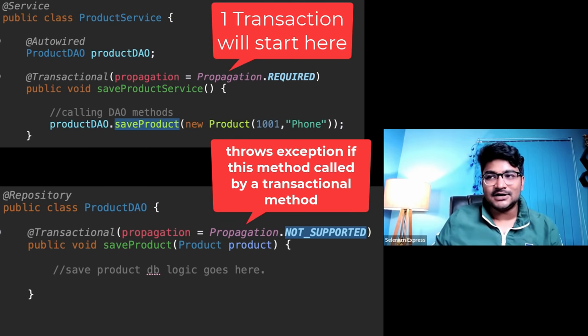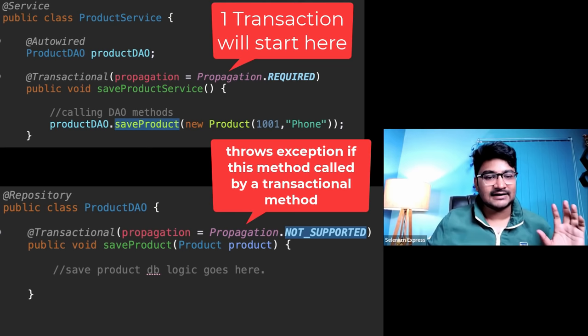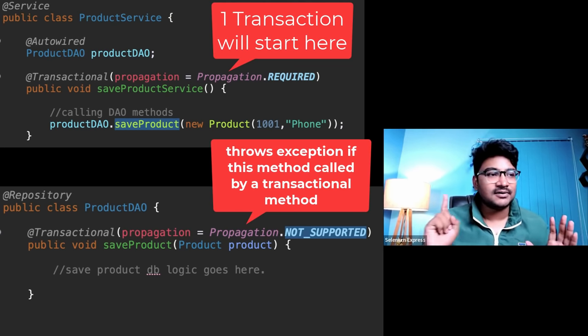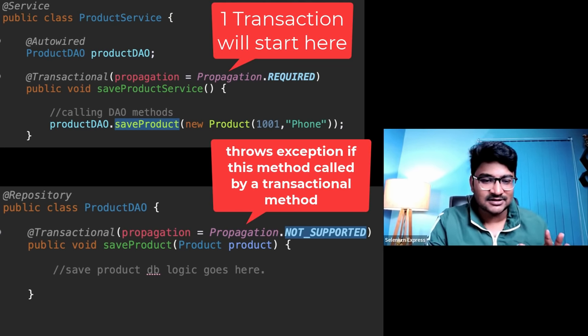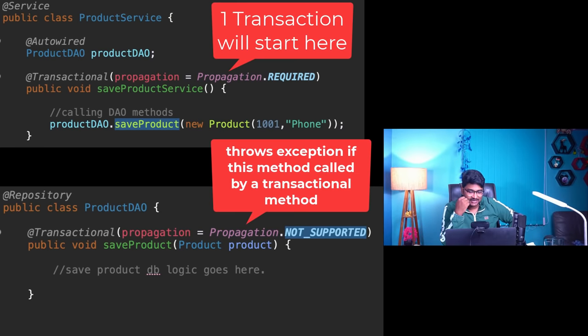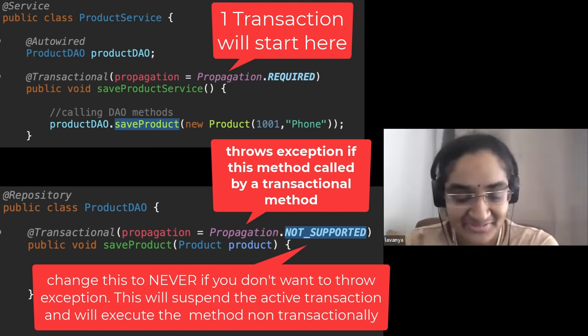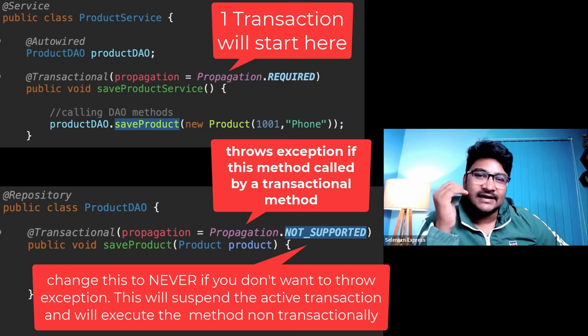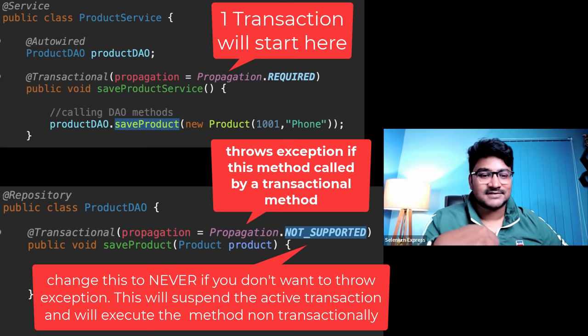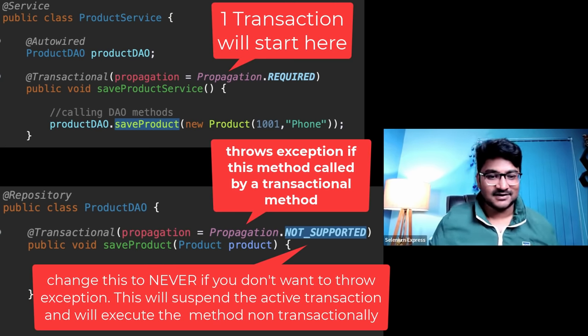Now, if I want to avoid that scenario, if the active transaction is there, I just want to suspend that transaction and execute method B non-transactionally. I don't want to throw an exception. In that case, which propagation level will I use? Even I don't remember. It will suspend any active transaction, and then it will just execute the method non-transactionally. Perfect. We'll not get into that.